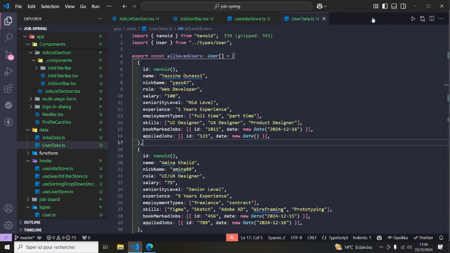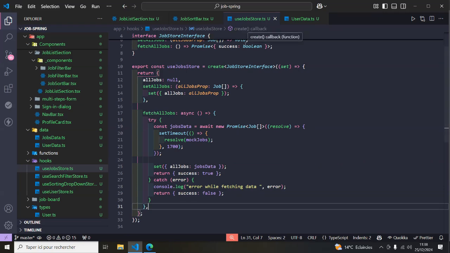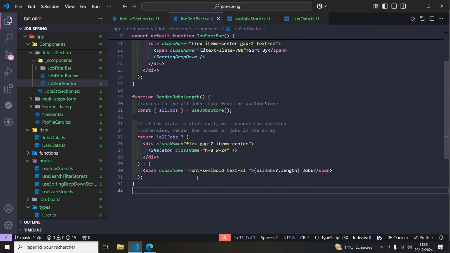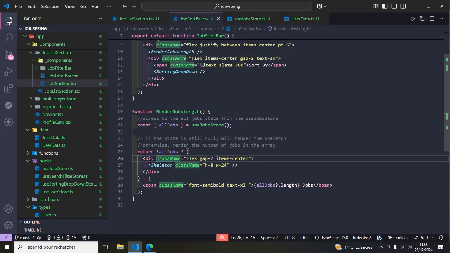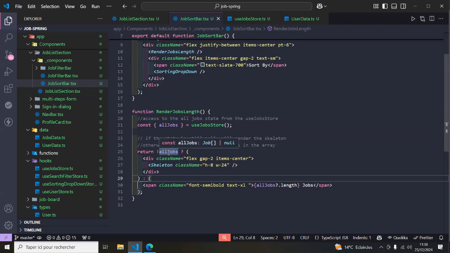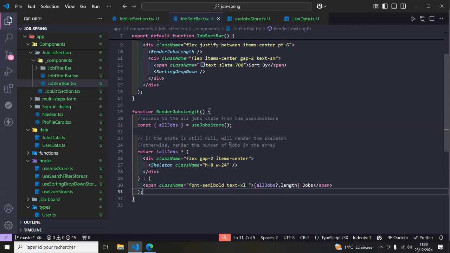So let's go back to the use job store or the job sort bar. Here this is how we are going to render this thing. When the allJobs is null, as you can see, it can be either null or an array of jobs, we're going to show the skeleton. Otherwise, when the allJobs is loaded, then we are going to show the length. So this is how we are going to render this.